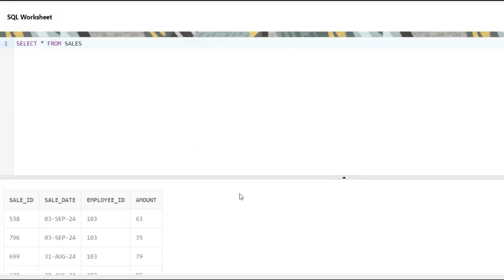So I'm using Oracle Live SQL here. I'll leave a link to it in the description. I will also leave the link to the DDL and the DML statements. So this is our sales table. Now the first thing that we need to do, as we did in Excel, is to get a unique combination of our sales date and employee ID.